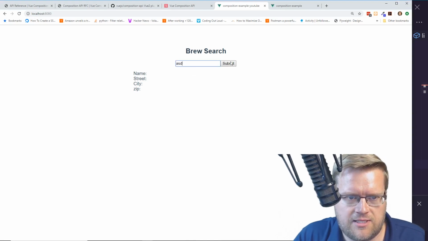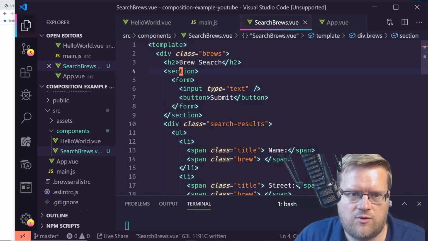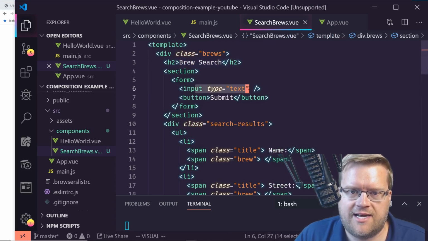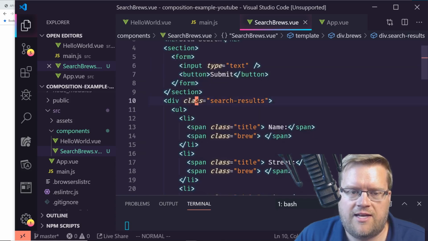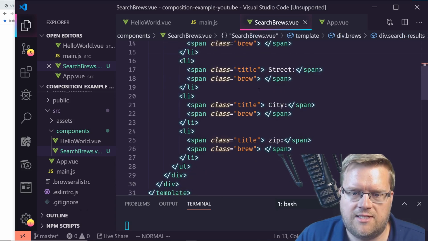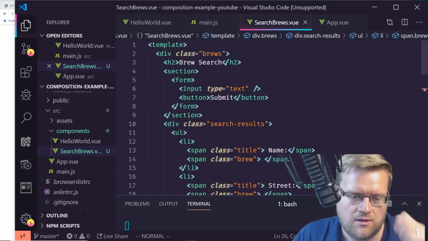Take a look at it. Yep, so this is what it does. Obviously, I don't have anything in here, I just have the HTML. So what I did is I have a quick section, I have this brew search h2 tag, and I have an input tag with a submit button that doesn't really do anything right now. And then I have this div class search results where it's just a bunch of URLs, which are name, street, city, and zip, and then I'll actually put the values inside of it.